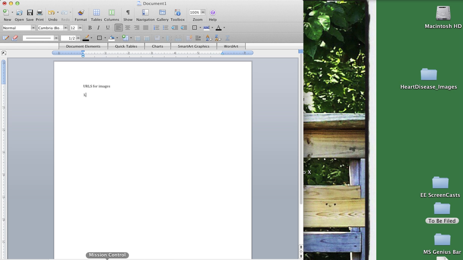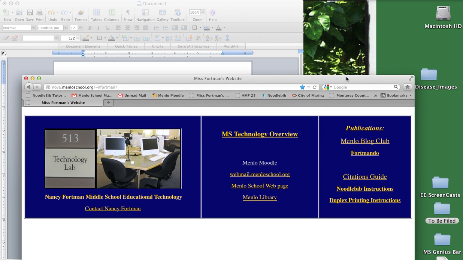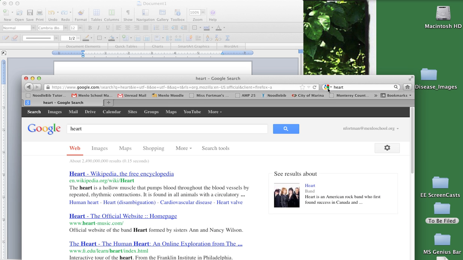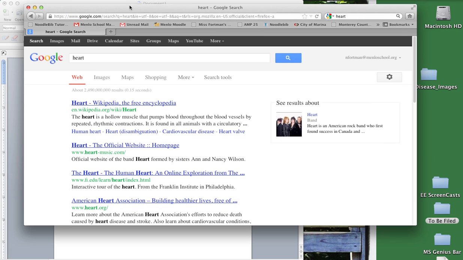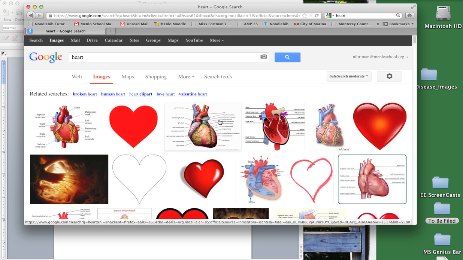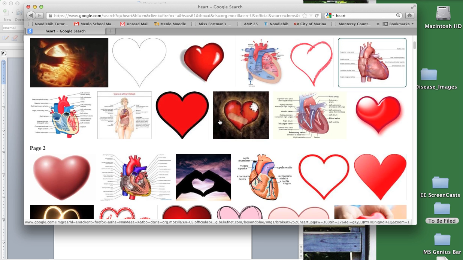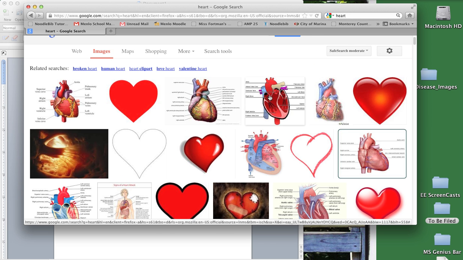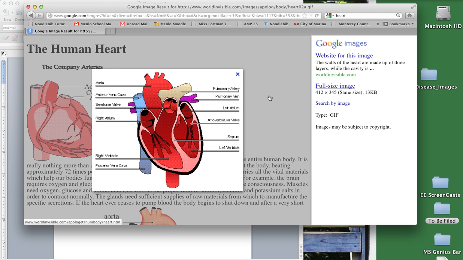So let's do a search, and let's start in Google, and let's just do a search on the heart and see what comes up. Notice when I first do my search, I have websites, but I want to look for images. So when I click on images, I can scroll around to see what might be useful, and we'll say, gee, this looks like a great image to use.